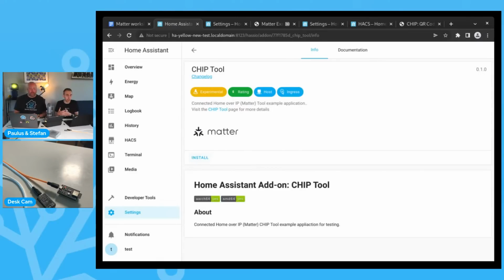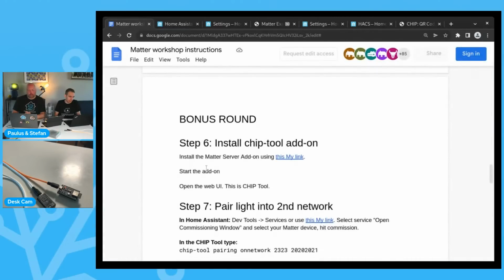What we want to show here is that if you have a second system, and that might be a Google or Apple system, but we don't have those today, so we cannot use a Google system right now. So we use that basically as a replacement. And so I'm going to install this Chip Tool now and start the add-on.